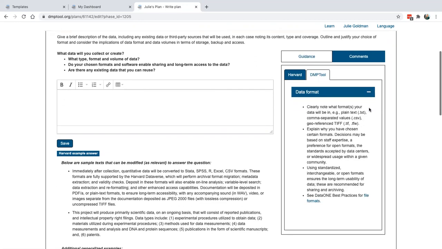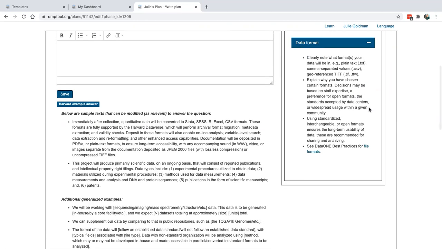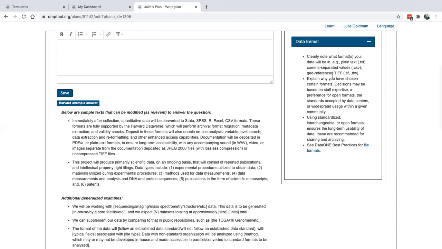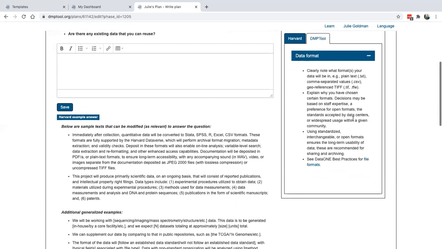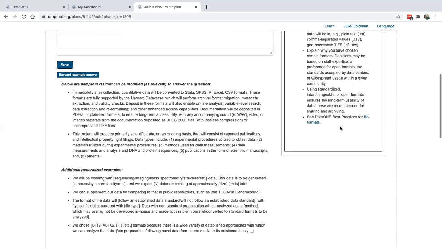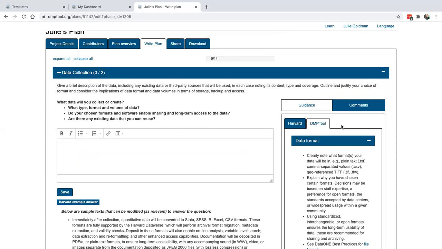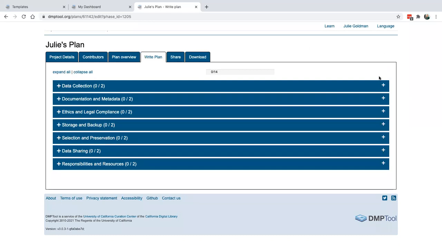Here it's talking about data formats. And we talked about including those specific data formats that you'll be working with in your data collection section. Let's just look at another section quickly.